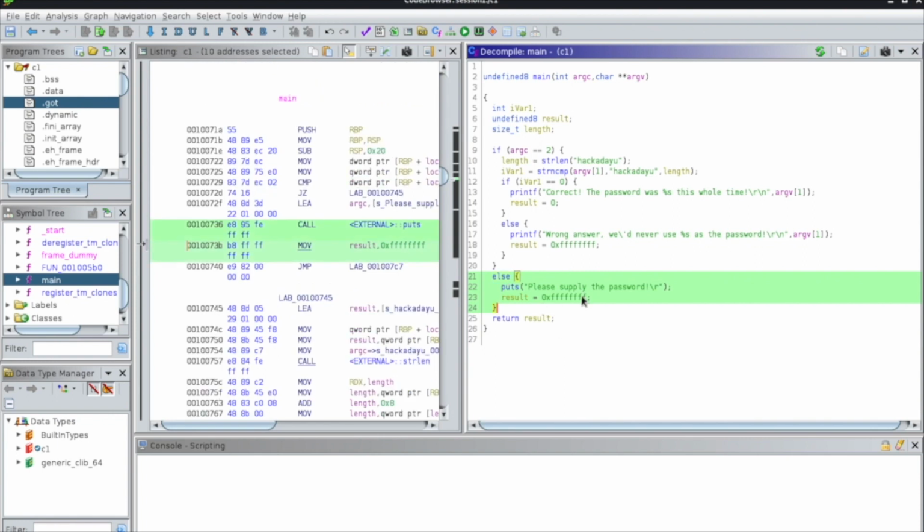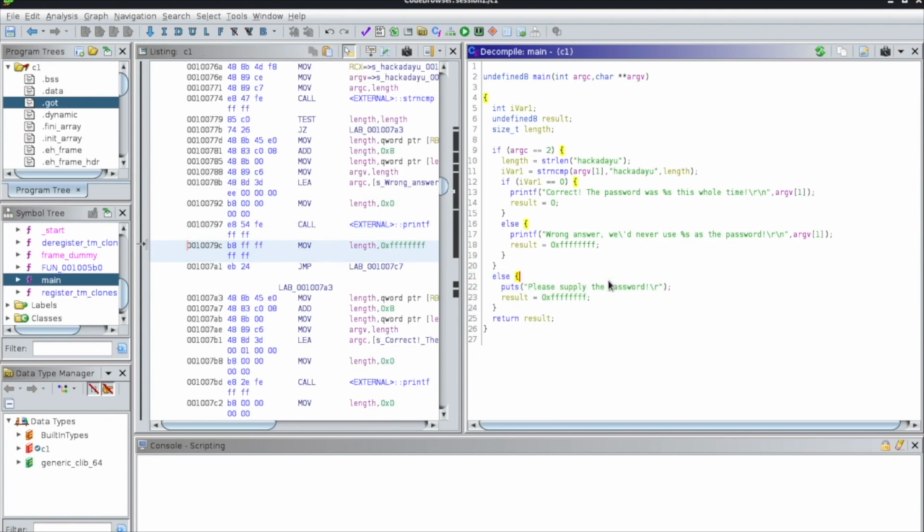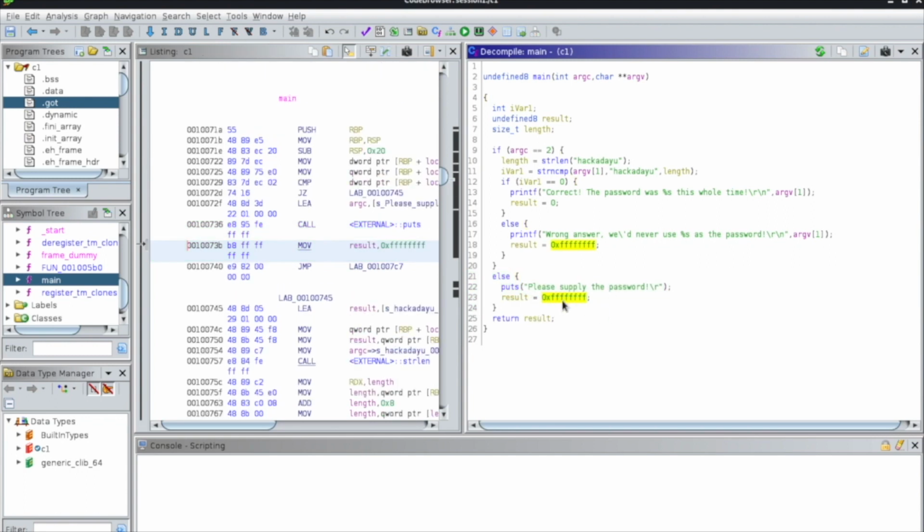Please supply the password. By the way, whenever you're clicking on the decompiler and the disassembly view, you're going to see the corresponding assembly code. That's the cool part. So the result turns negative and we are exiting the code in this way, right? What else do we have in here?